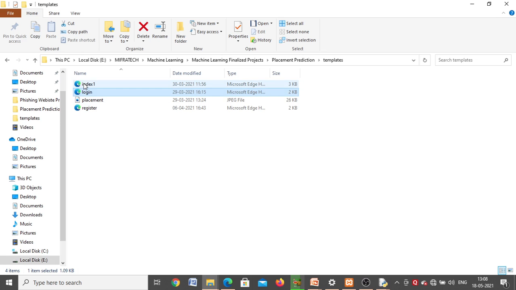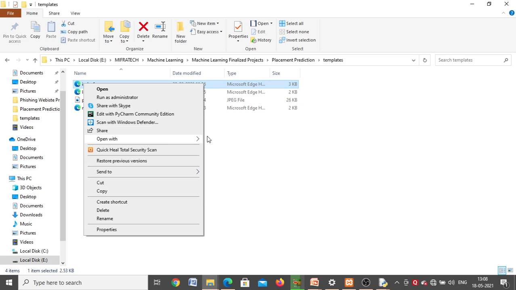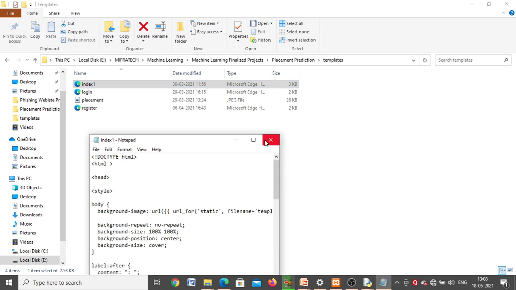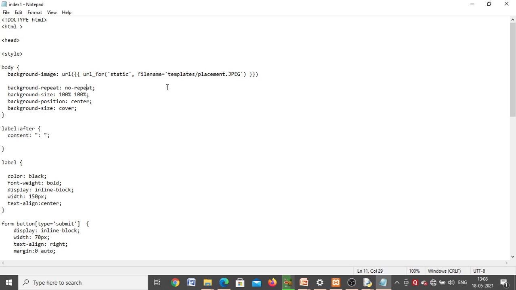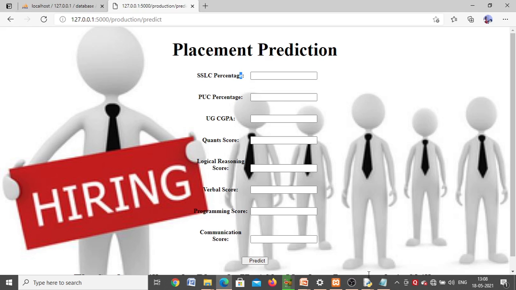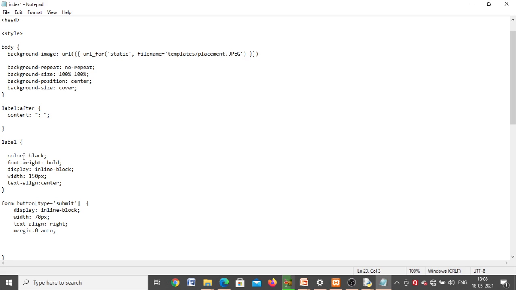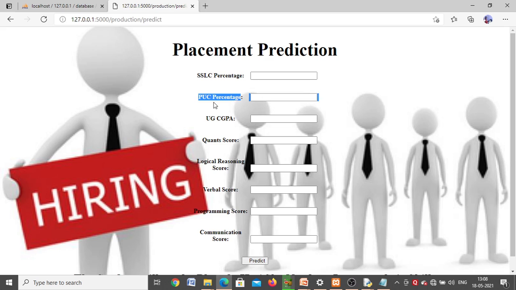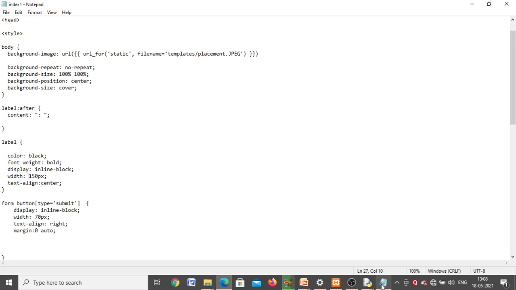So here, in the templates folder, index.html is the placement prediction page HTML code. Open it in Notepad. See here, this tag is the same, the background image is the same. The only extra thing is we have to style the label. After every label I'm adding a colon, that is the meaning of this. The colon will be added automatically after every label. Next, the label color is black, the font will be bold, display in black. For the width of every label I'm giving 150, which is the total space it is taking, and the text align should be center.